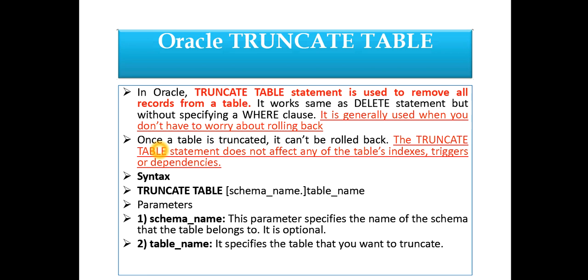So, I welcome you to the lecture series on practical DBMS in Oracle, where we are learning different SQL commands. Today our topic is Oracle Truncate Table. In Oracle, the Truncate Table statement is used to remove all the records from a table.